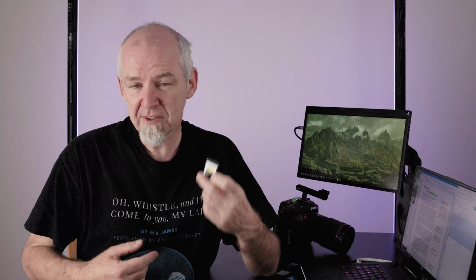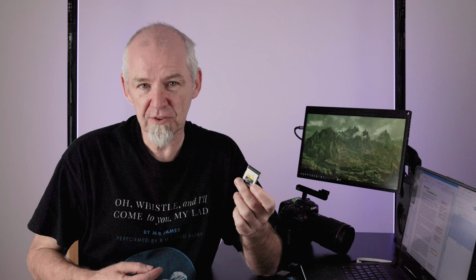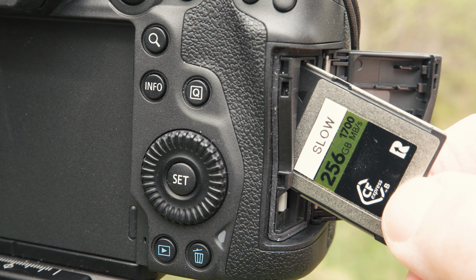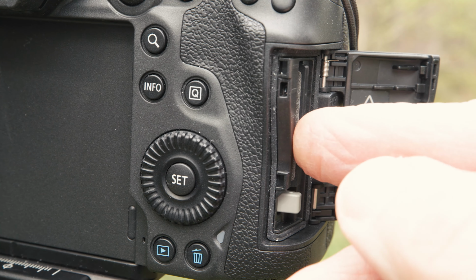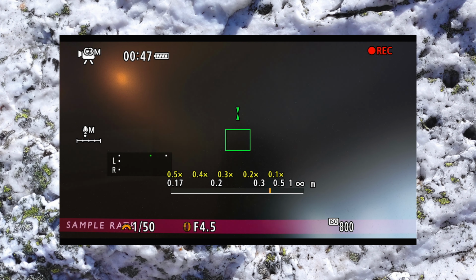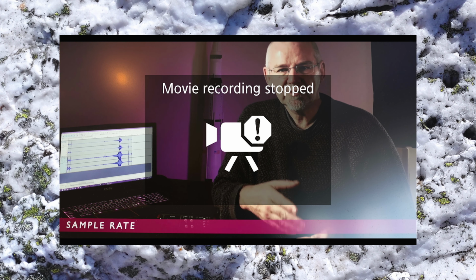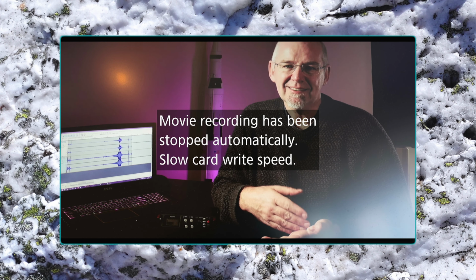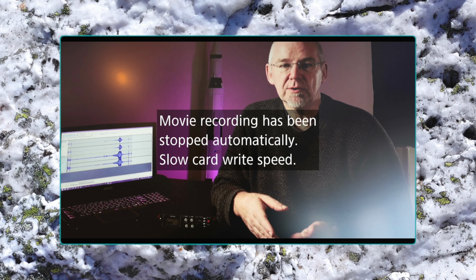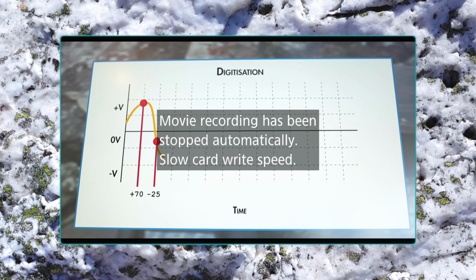As with SD cards, different makes and models of CF cards have different useful write speeds, and as with SD cards, the numbers printed on the card are garbage. For example, this card says 1700 megabytes per second, but it's actually too slow for my R5, which only needs 325 megabytes per second. I think the actual speed is about 300, about a sixth of what they're claiming. So we need to know what speeds the card can actually deliver for video recording.